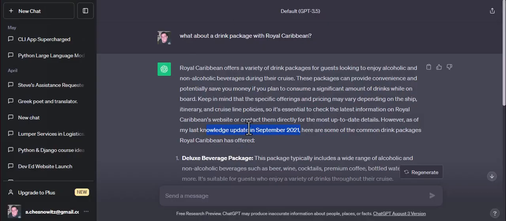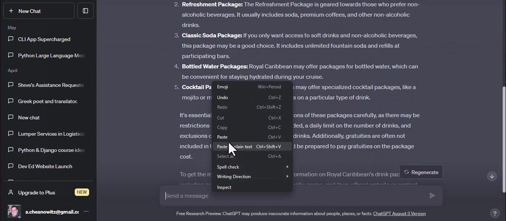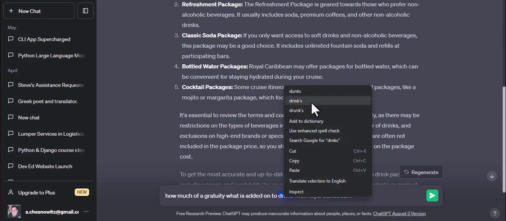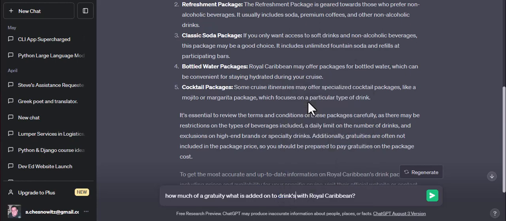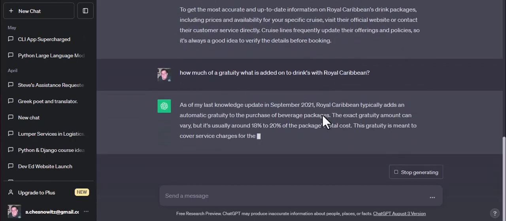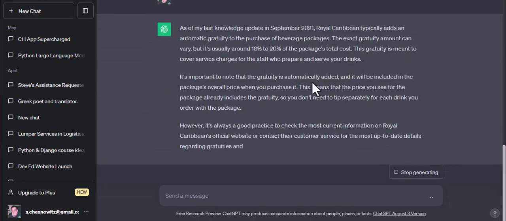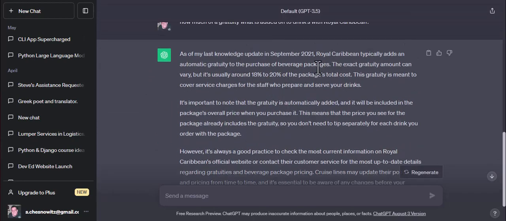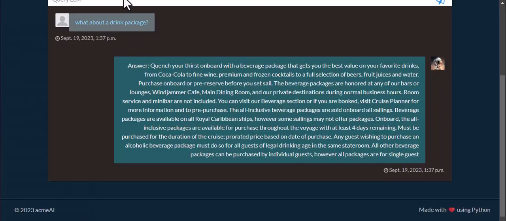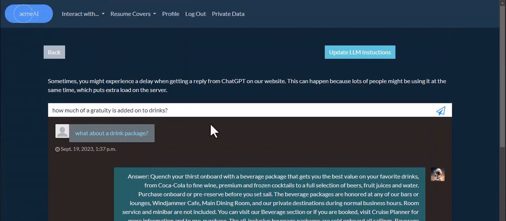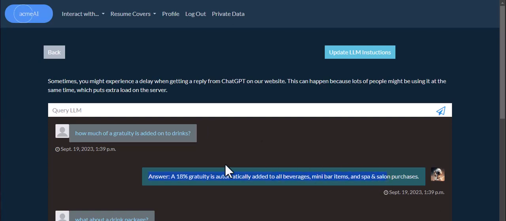Let's go back here to ChatGPT, and the next question I'm going to ask is about tips. And I spelled drinks wrong. Okay, so this is kind of in line. Again, it's always before September, 18 to 20%. And if we do the same thing with the customized model, let's see what we get here. All right, so a much more detailed response, but also short and sweet, right?